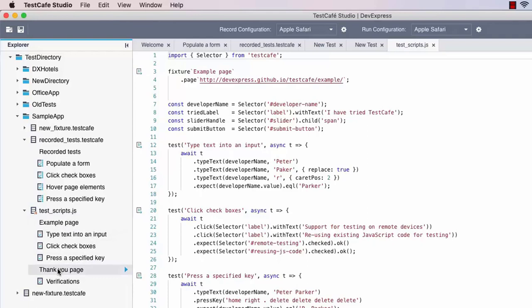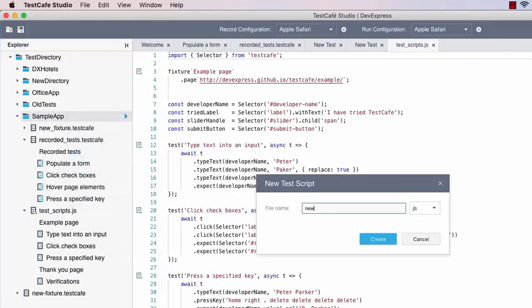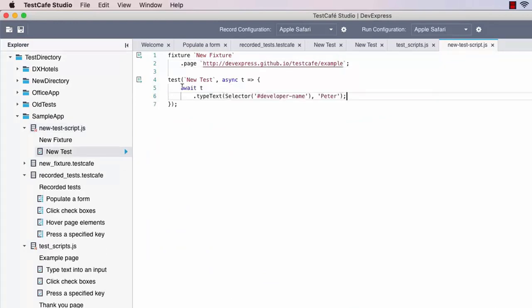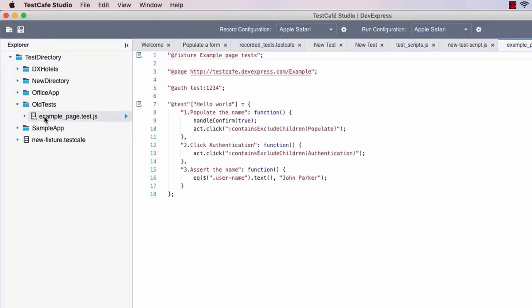You can create a test script file from the Explorer panel. Then write code in the built-in code editor. If you have tests created in an earlier TestCafe version, files with the .test.js extension, you can also place them in the test directory and view, modify, and run them from TestCafe Studio.